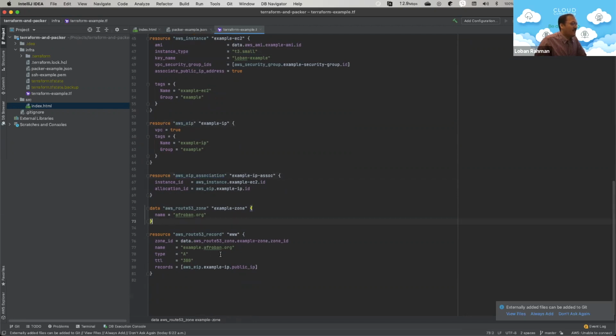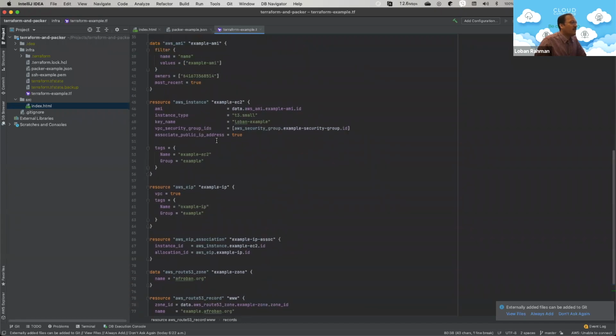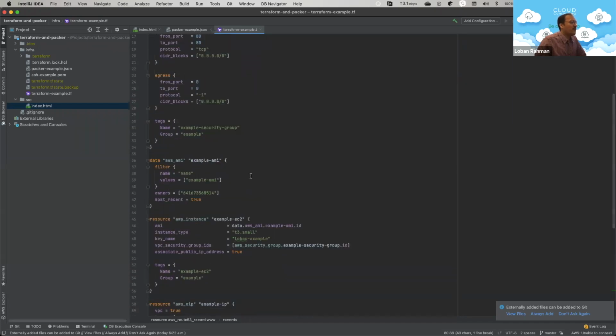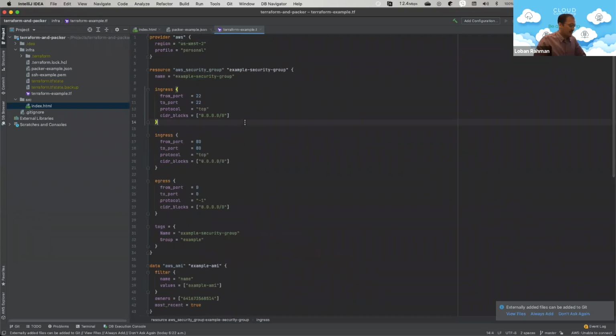I then said to create a new DNS entry. We're going to call this one example for the machine that I have just made, pointing to the public IP that I have just created over here. Very, very simple stuff. And we'll go into this in more detail at the end of the presentation if people would like to explore this a bit more.